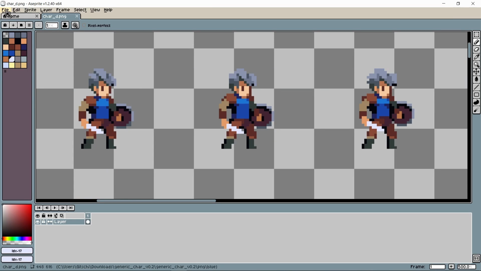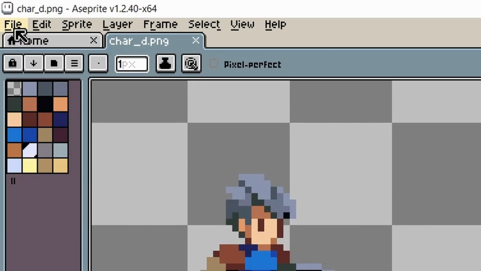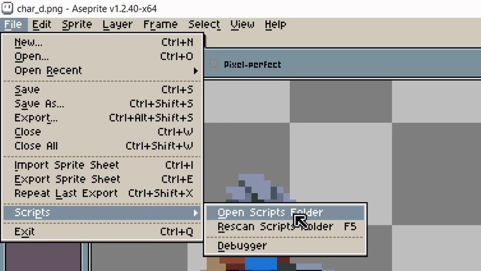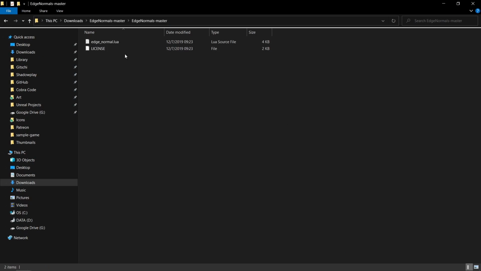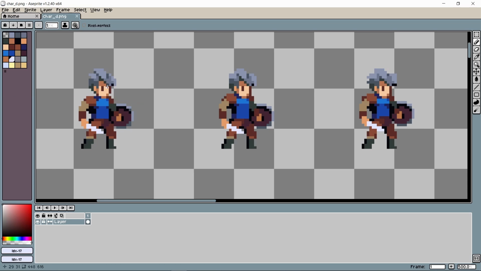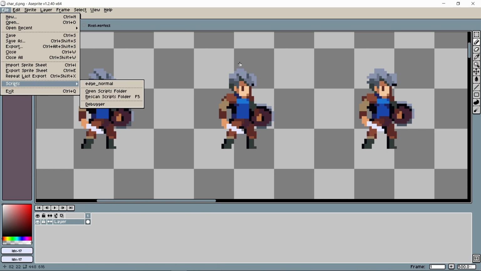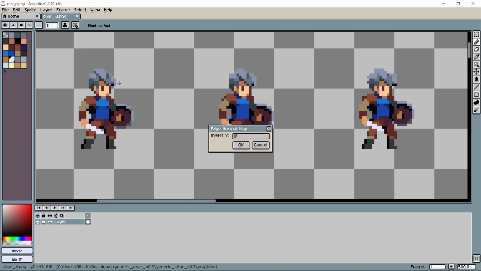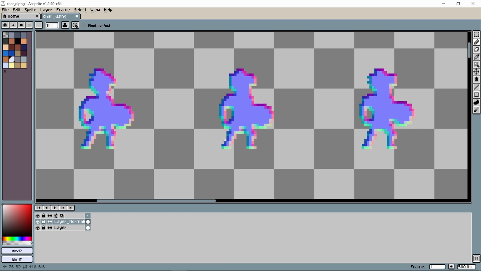Installing a script in Aseprite is really simple. Just click on File, Scripts, and Open Scripts folder. Here, just drop the Lua file you downloaded. Then click on Rescan Scripts folder. Now the edge normal script should show up here. Make sure you have your sprite loaded and then click on this. The invert Y setting here is very important and goes hand in hand with the flip green channel setting in Unreal Engine. What worked best for me was to keep invert Y checked. When you click on OK, you can see the edge normals for the character.